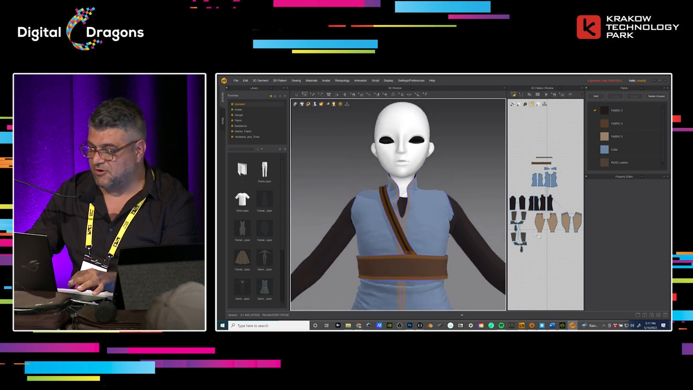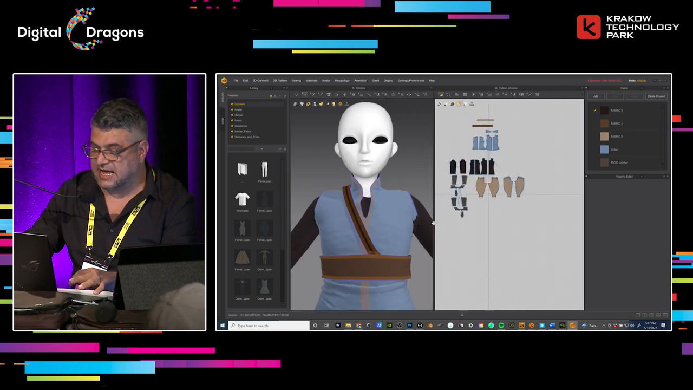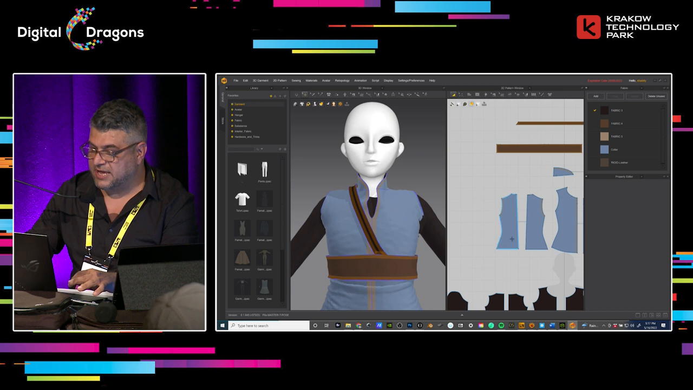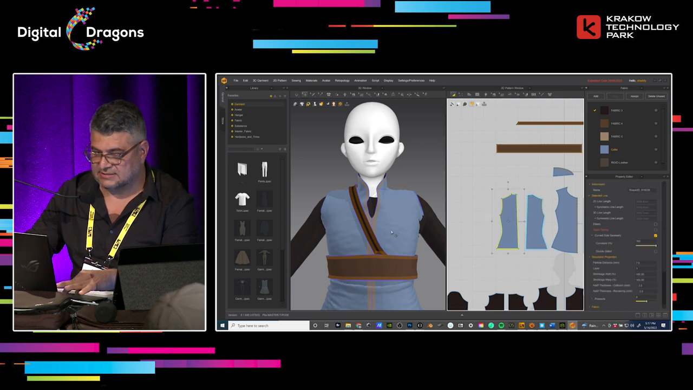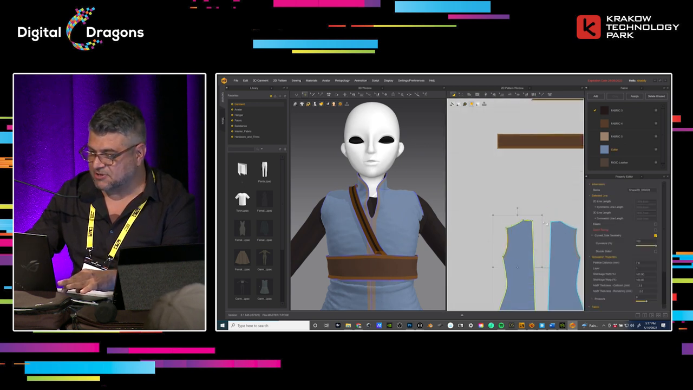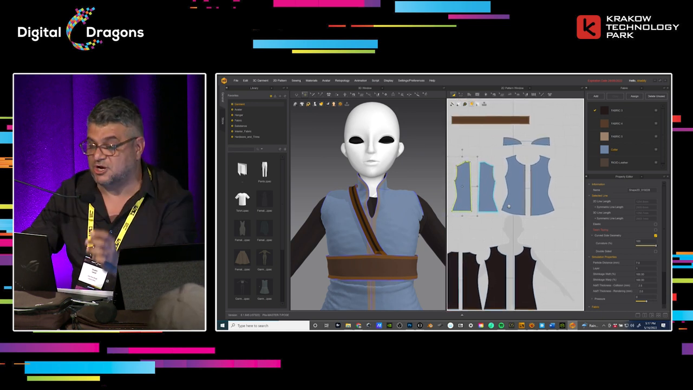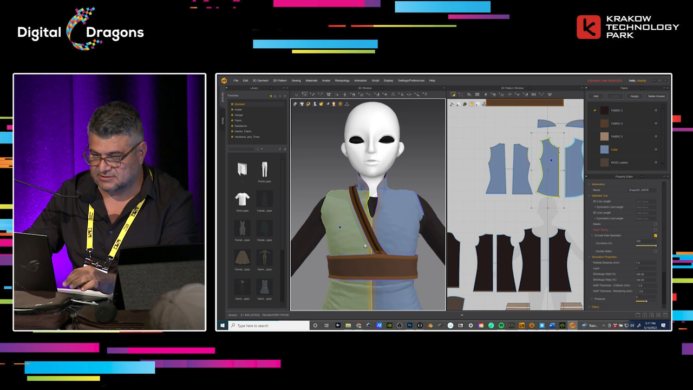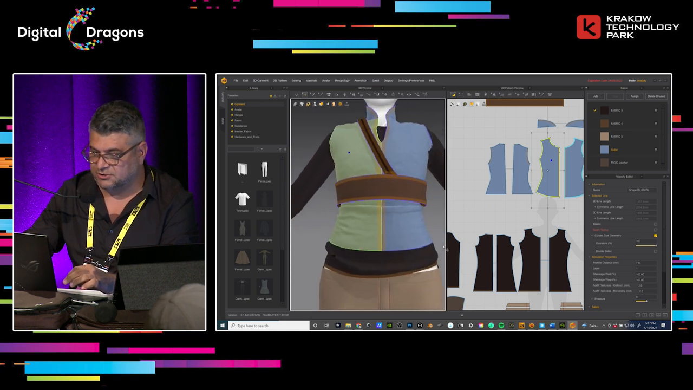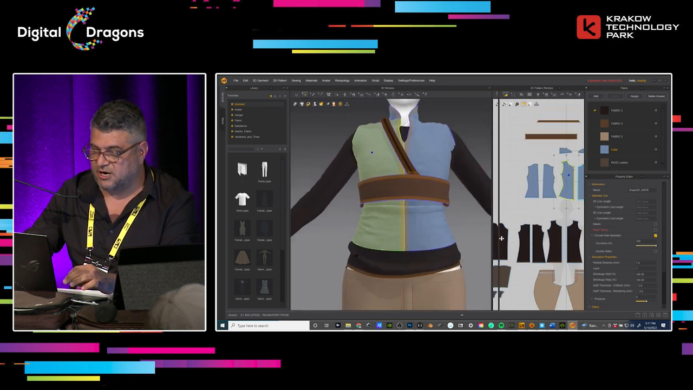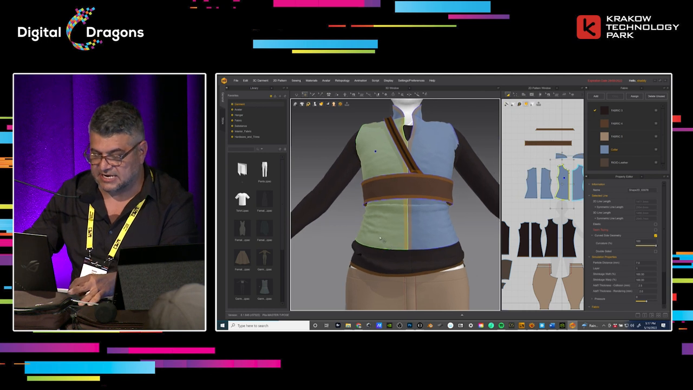Okay, so the way this program works, and this one is actually not that hard to learn, you make a pattern like this. You make basically the shape of the clothes, almost as if you were a seamstress, like you were someone who sewed. You make the piece of clothes, right? And then you just put it around the body. You decide where it's going to be seamed, for example.